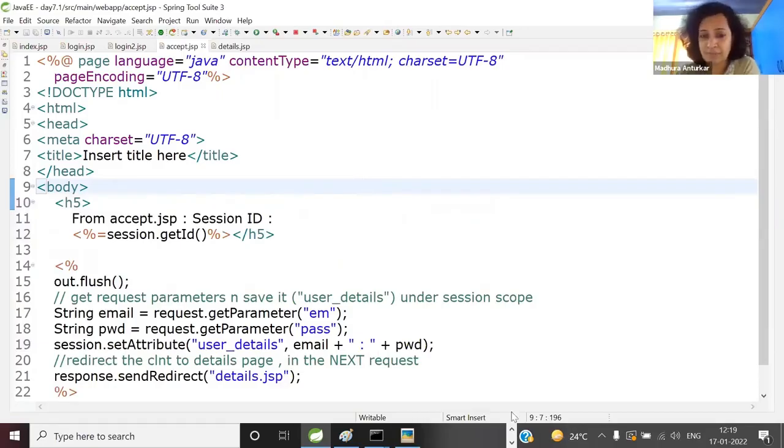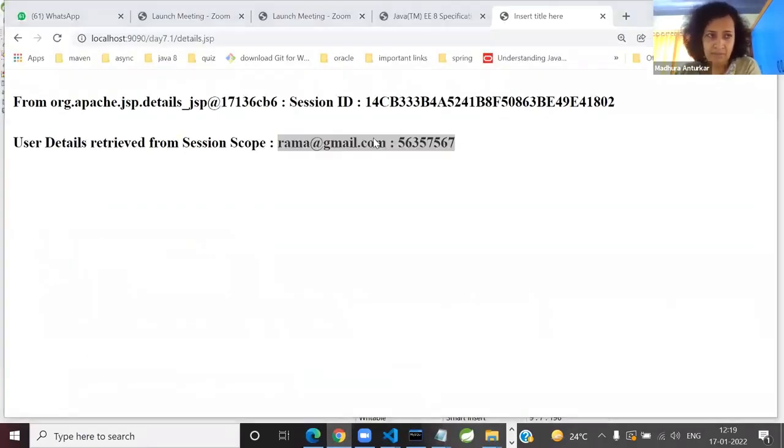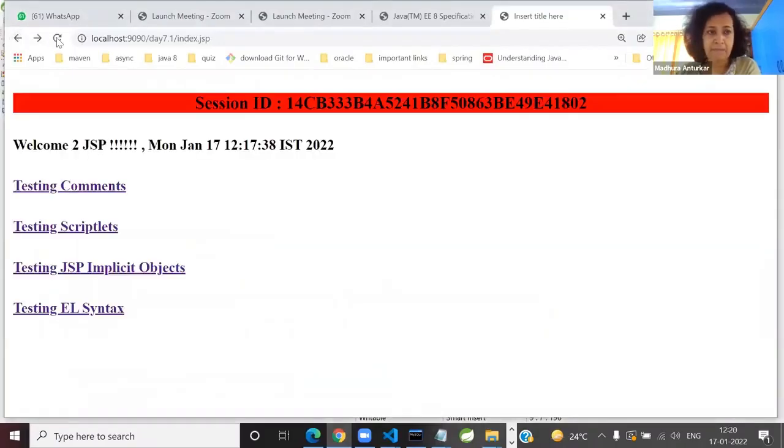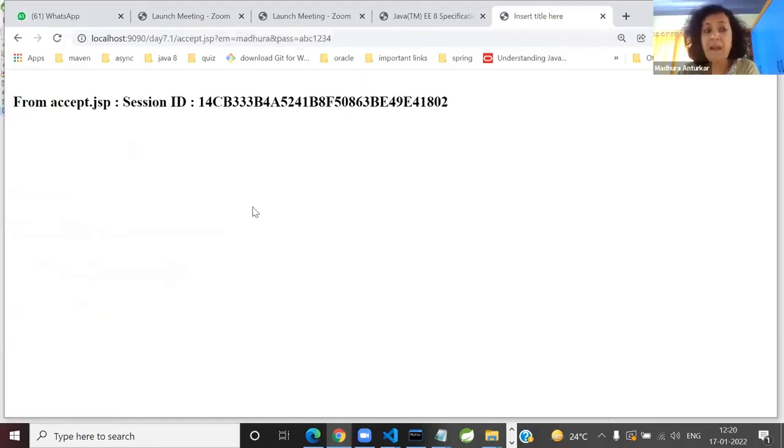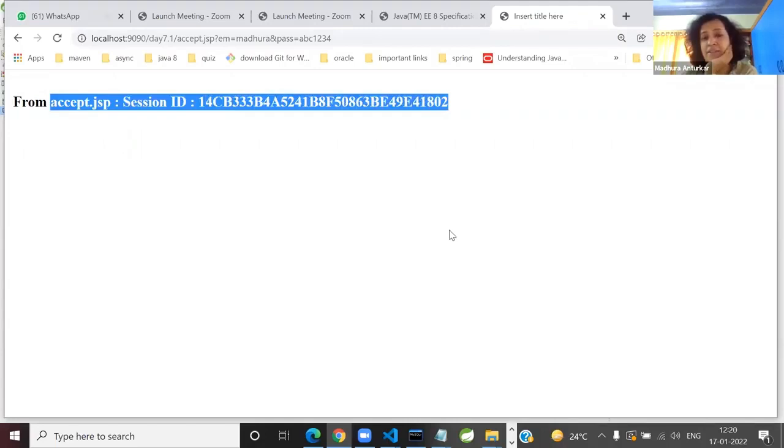Okay, try this out. Go to the client-side browser, back, refresh, testing EL syntax, and tell me, what did you get on the client-side browser? Did you get some output, some contents from the accept page? I mean, the session ID? Of course, you'll continue to get the same, because that's where I said logout and all.